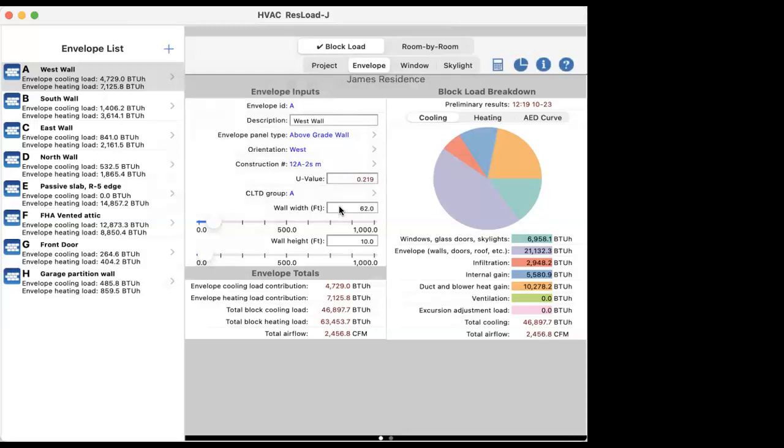Then here you enter your wall width, enter your wall height. And obviously it multiplies the two to get your area, and it does the calculations, and it calculates your cooling heat loss and your heat gain. So as I move my little slider control here, you'll see how it changes my cooling load. And for heating, same thing. All right, so that's a wall.